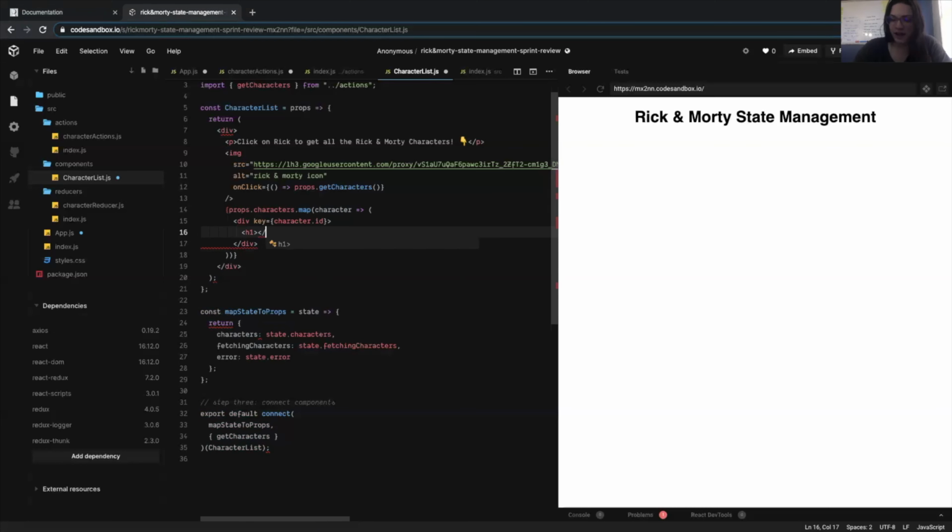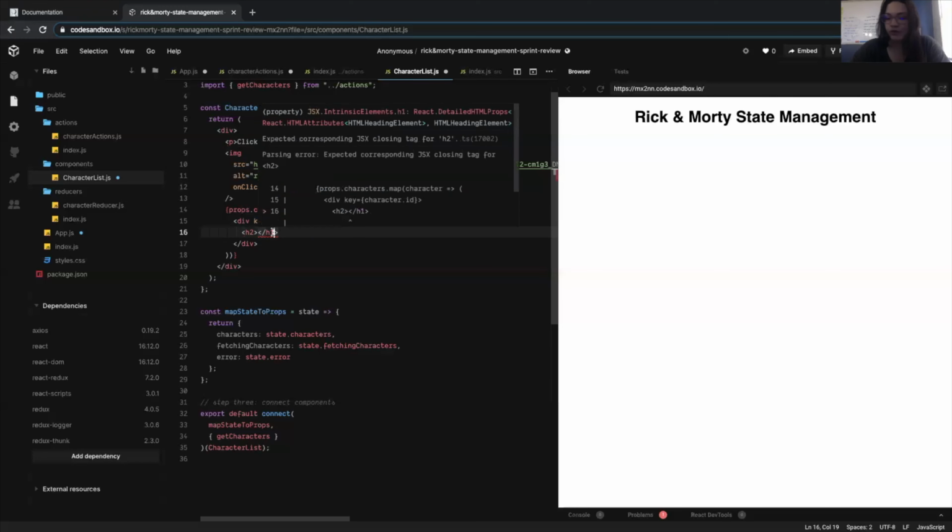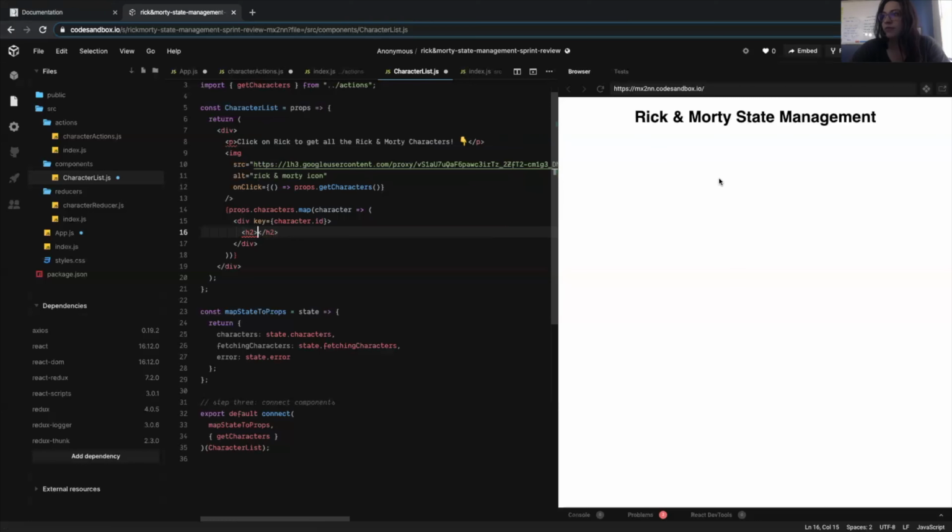And then let's make an H1. You can make these whatever. You can make this a P tag. You can make it an H2. Actually, you know what? I'm going to do that. I'm going to make it an H2 because I don't think it's as important as our actual heading right here. So then in here, I'm going to say name, and I'm going to make this character.name.